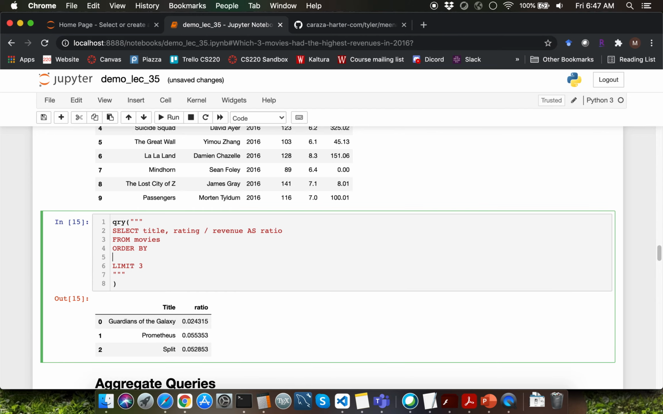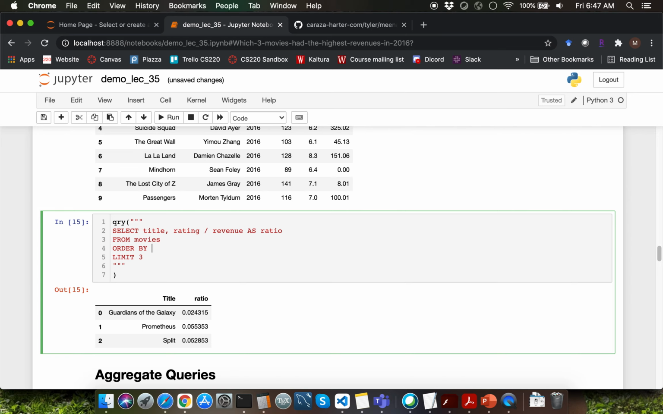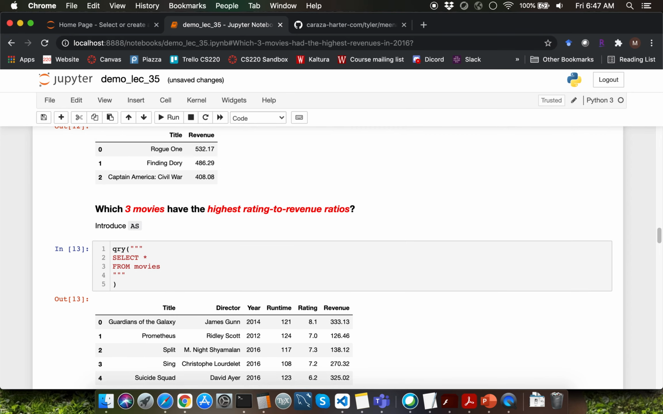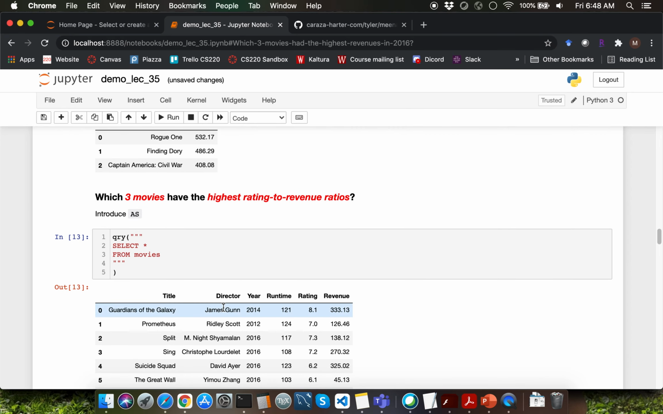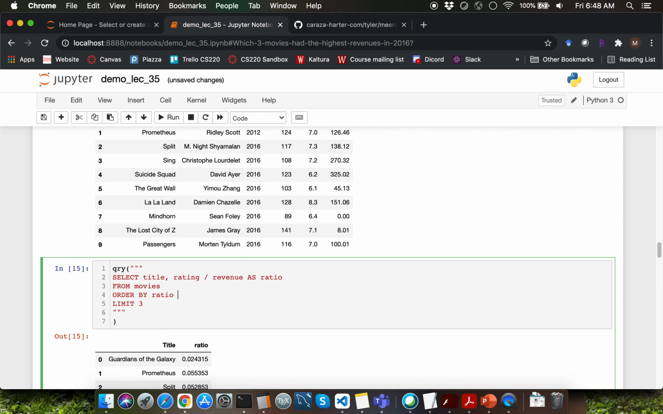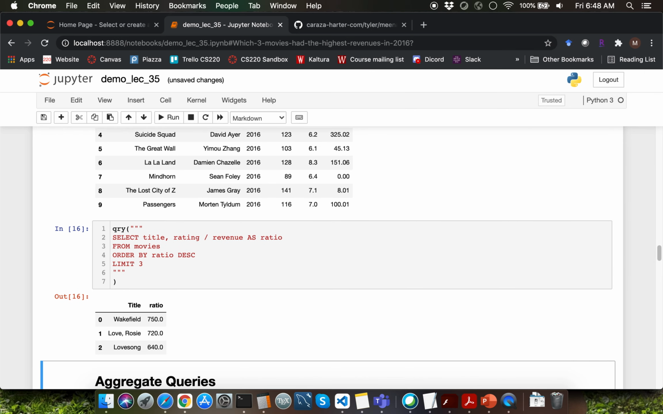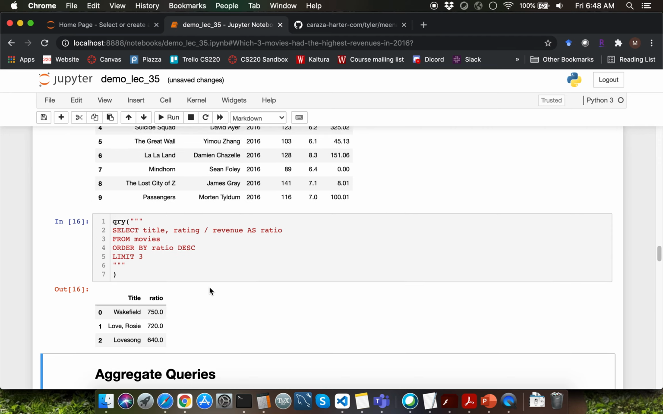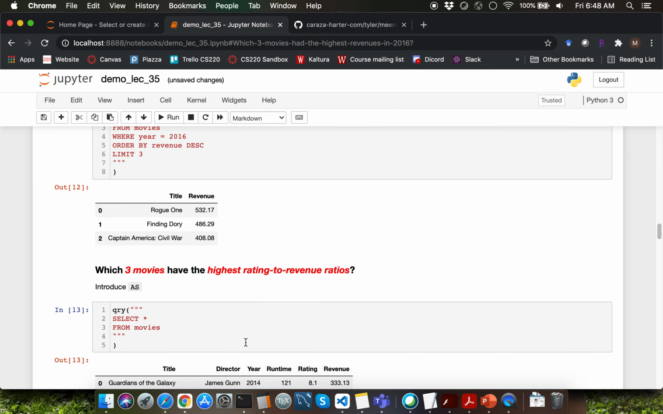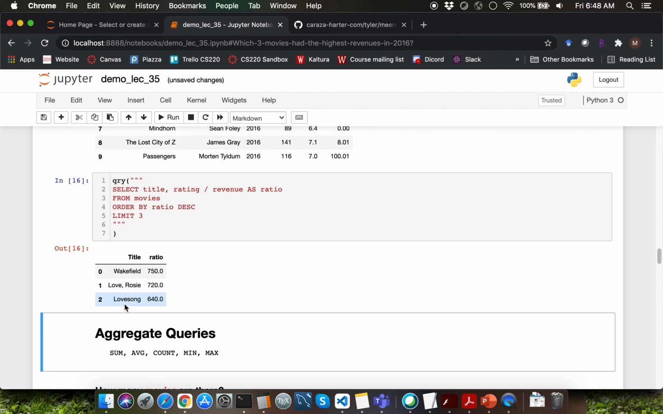Let me paste the order by clause again. What are we going to order by here? We want to order by ratio because we want the highest rating to revenue ratio, and we need descending order because we are talking about highest. Whenever you see the phrase highest as part of the question, always remember to specify the DESC keyword. Observe that we are getting the top three rating to revenue movies as Wakefield, Love Rosie, and Love Song.